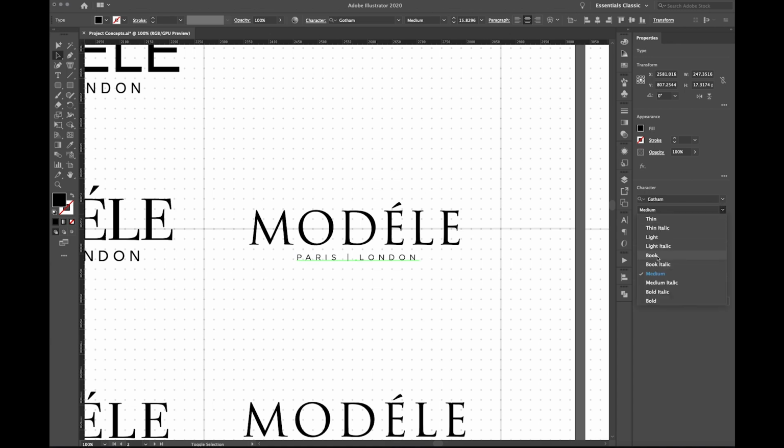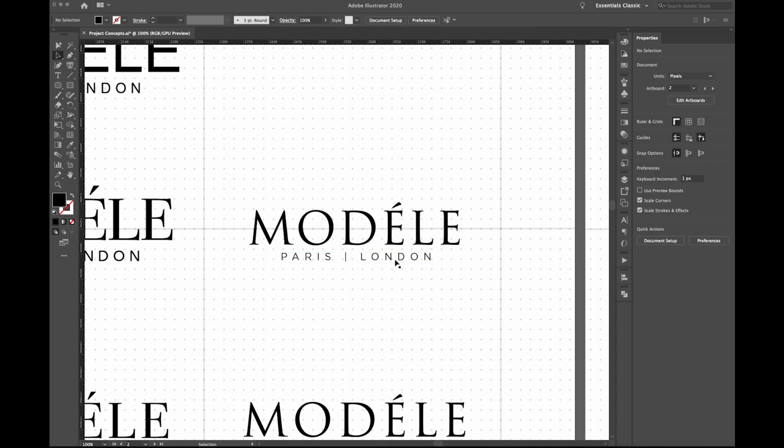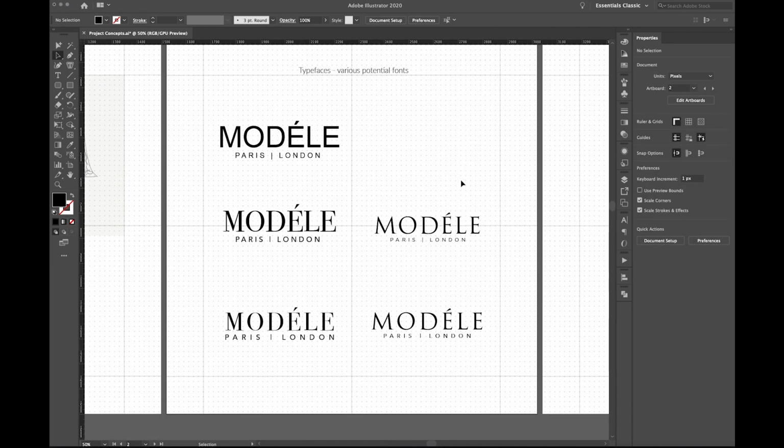Medium is perhaps overcooking it, but let's try Book and just enlarge that, and that's quite nice. So hopefully that shows you my technique for font exploration.